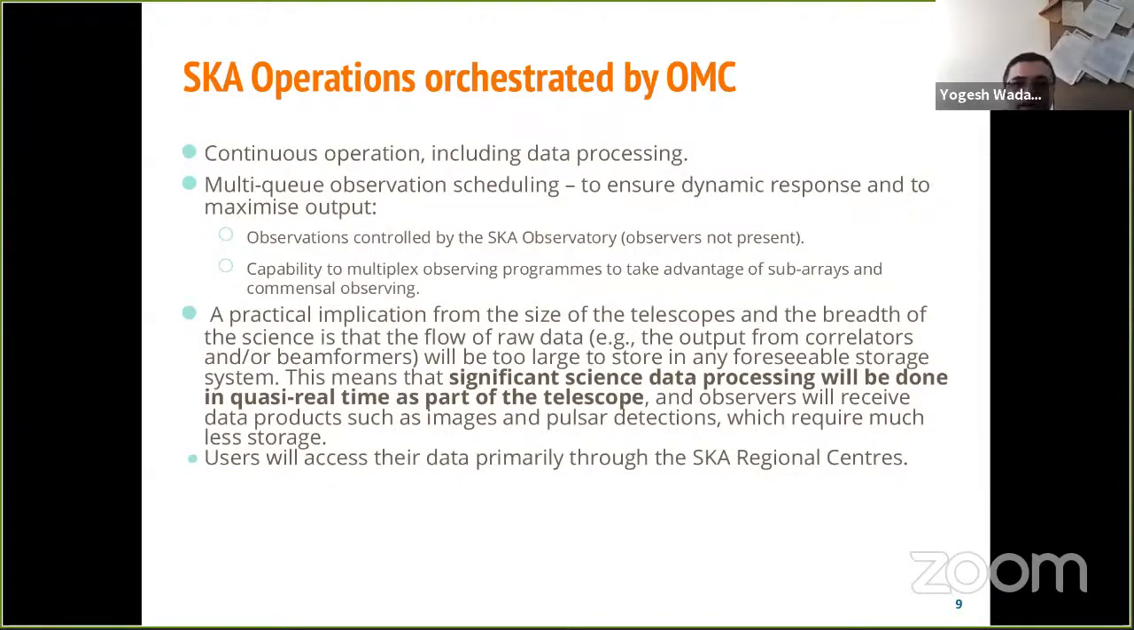The observations will be controlled by the SKA Observatory. The observers in general will not be physically present at the telescope. There will be some operators who will run the system, but the observers will be remote. And this system will have the capability to multiplex observing programs to take advantage of subarrays and commensal observing. What subarrays mean is you can partition the telescope into smaller groups. Okay, those are called subarrays. So let's say if you have 100 dishes, you can partition them into 5 groups of 20 dishes each, and then you can carry out a completely independent observing program, possibly even at a different frequency with the subarray.